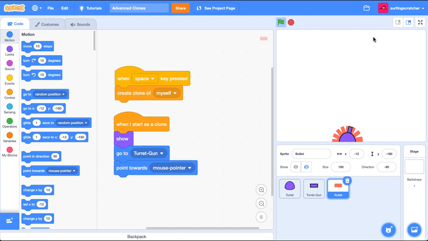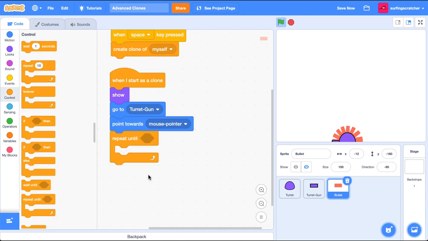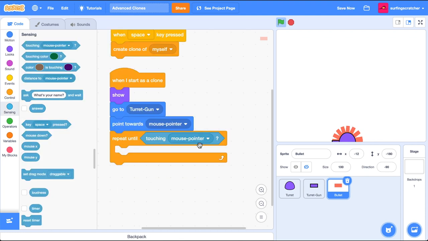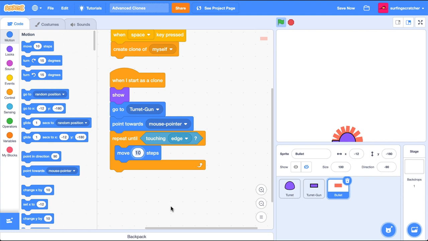To do that, let's grab a repeat until block. We're going to repeat until we're touching not the mouse pointer, but the edge of the stage. And we're going to repeat moving, let's say 5 steps. Let's test that out. Now, it won't work at the moment because currently these clones here are touching the stage. So if we stop the project and restart it and we fire some bullets, there we go. And the bullets stop.